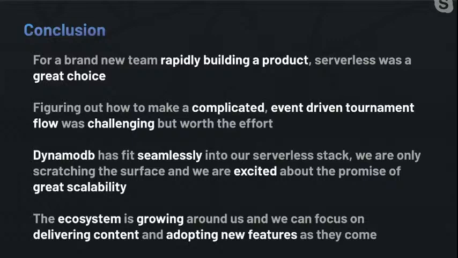For a brand new team, choosing serverless was absolutely the way to go. It helps us to build much more rapidly than I think we could with any other architecture. We're able to much better navigate our complicated event-driven tournament architecture with the modular approach that serverless really enforces, where we have to separate those concerns. DynamoDB has fit really seamlessly into our architecture, and while we're really only scratching the surface now, we have some really big plans to deliver a fast and reliable experience to our customers that couldn't be accomplished with really any other managed database. And the toolkit and ecosystem around serverless is just constantly growing around us, and it leaves us way more time to focus on delivering content rather than on our architecture and infrastructure.